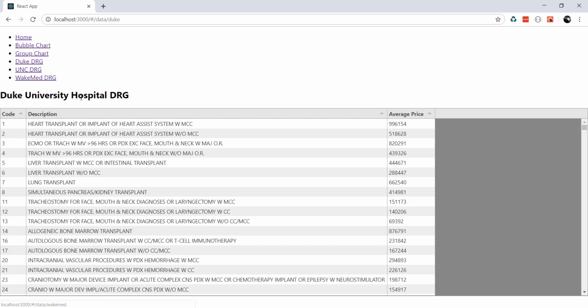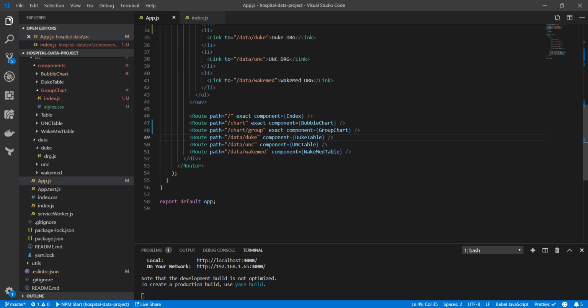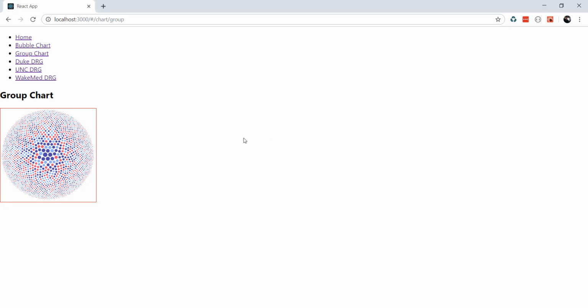Yeah, it's interesting that these are working correctly. So, you know what? Let's just throw exact on these as well. It's not going to hurt anything. I think these are working because there wasn't a higher up level. So chart was matching and it was rendering bubble chart, and group was matching after that, so it was rendering both of those components. So that's good.